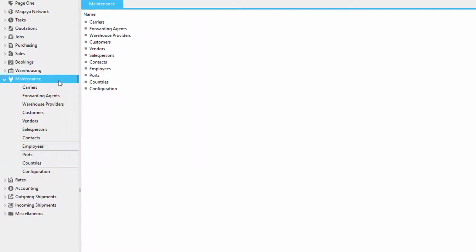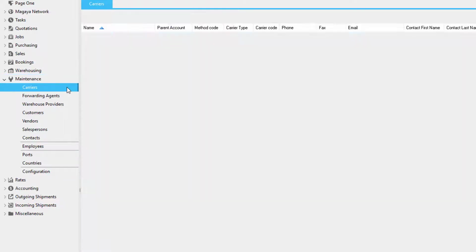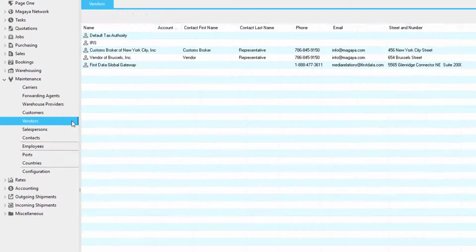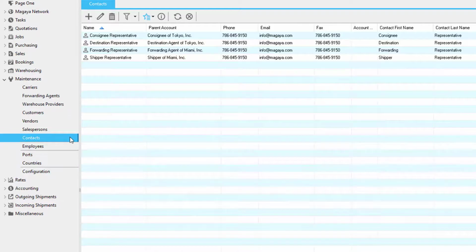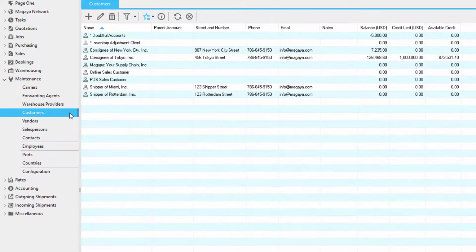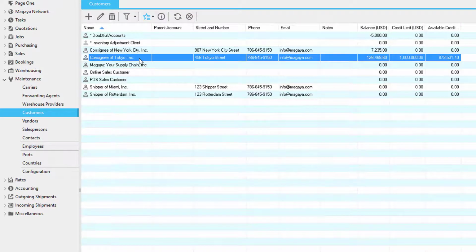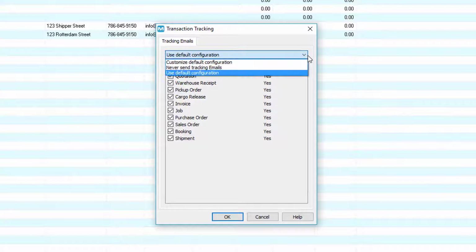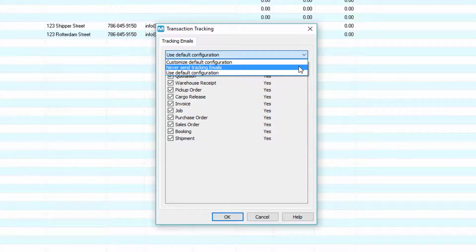Now let's discuss how to configure transaction tracking within entities. The following entities are configurable with transaction tracking: carriers, forwarding agents, customers, vendors, and contacts. In this example, we'll look at customers. Select your customer and either right-click or go to the Actions menu and choose Configure Transaction Tracking. In here you have three options. You can use the default configuration, you can customize the default configuration, or never send tracking emails to this customer.